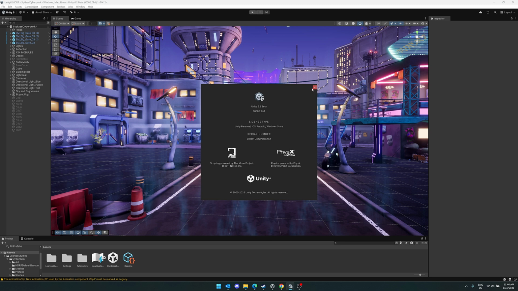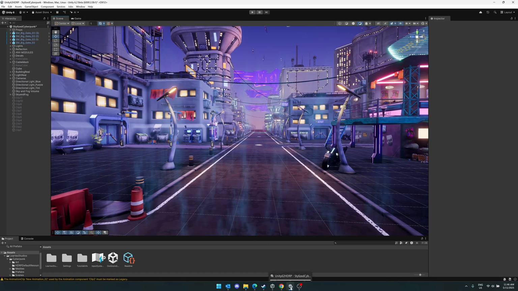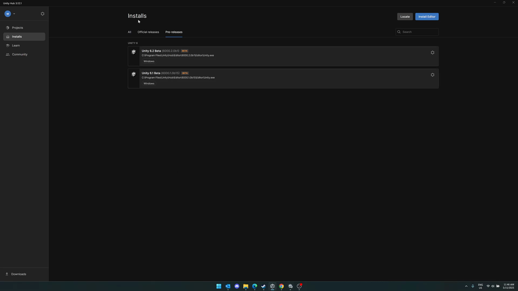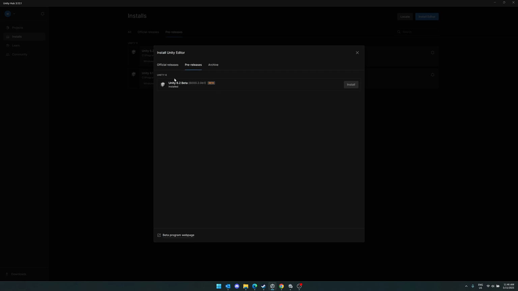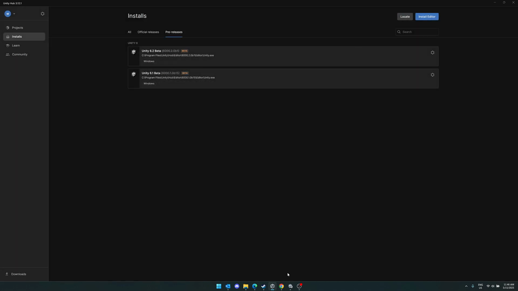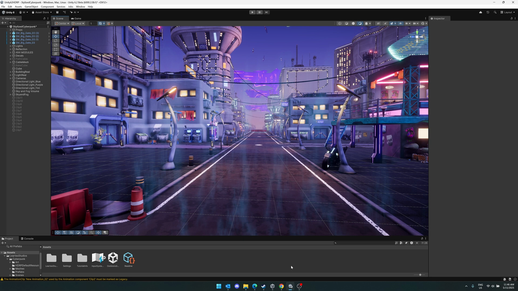Now, first off, if you wanna go ahead and grab this guy, bring up the Unity Hub, go into Installs, Pre-Releases, Install Editor, and then you'll find it there under the pre-release category. Unity 6.2 Beta is now available. Obviously, this is a beta. Do not use this in a production environment. Just don't. Even though I know many of you are going to break that rule.